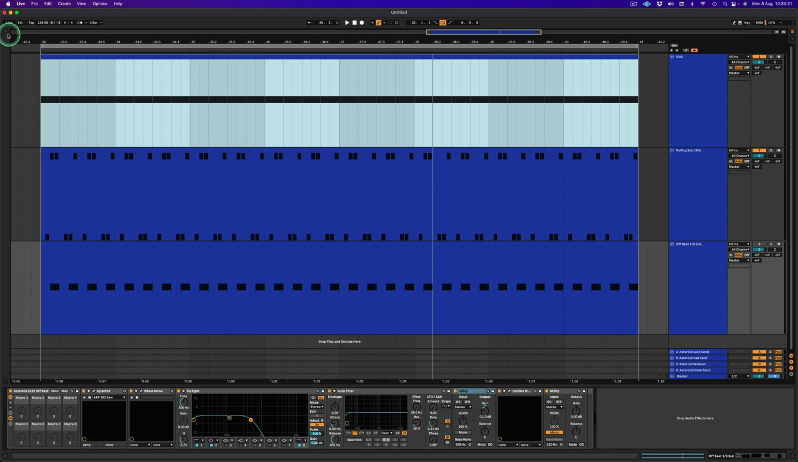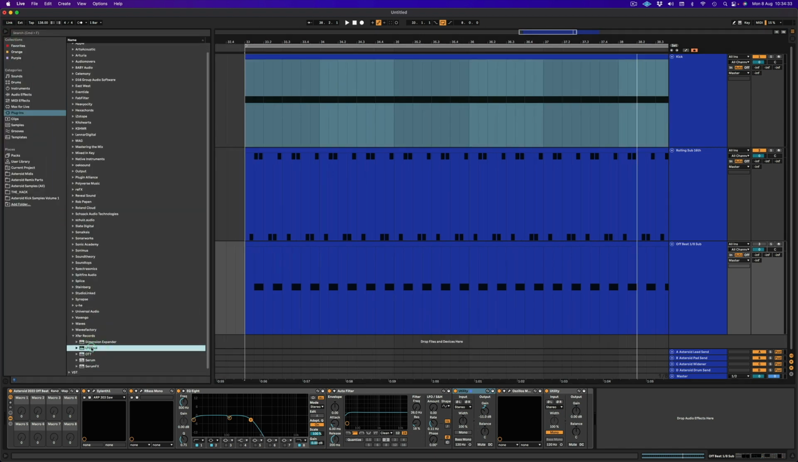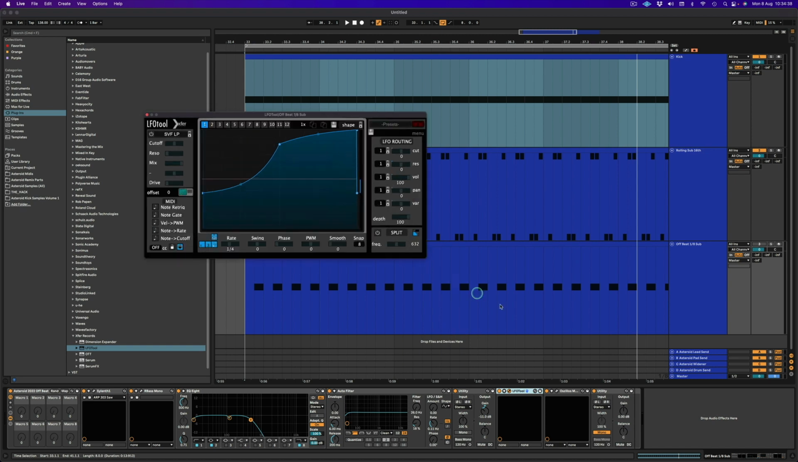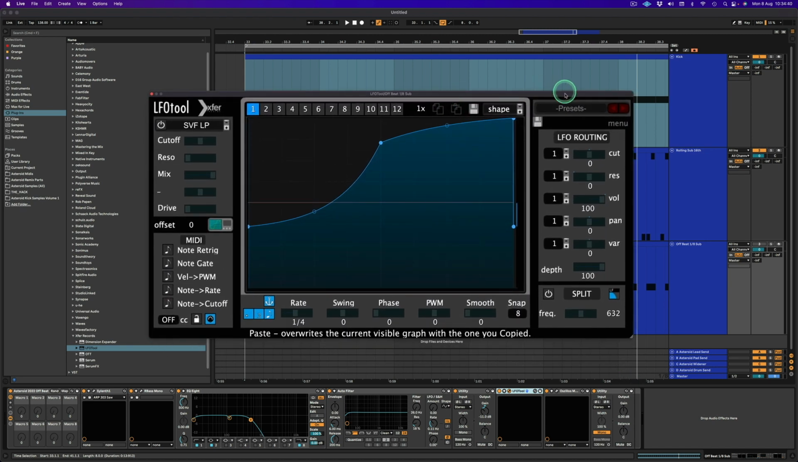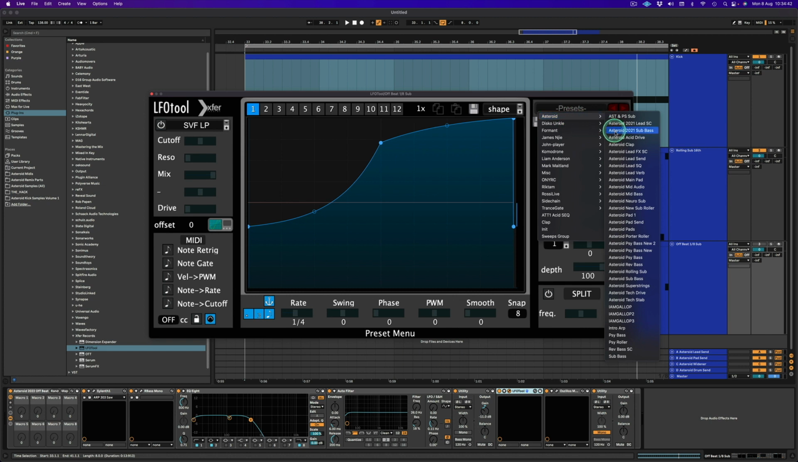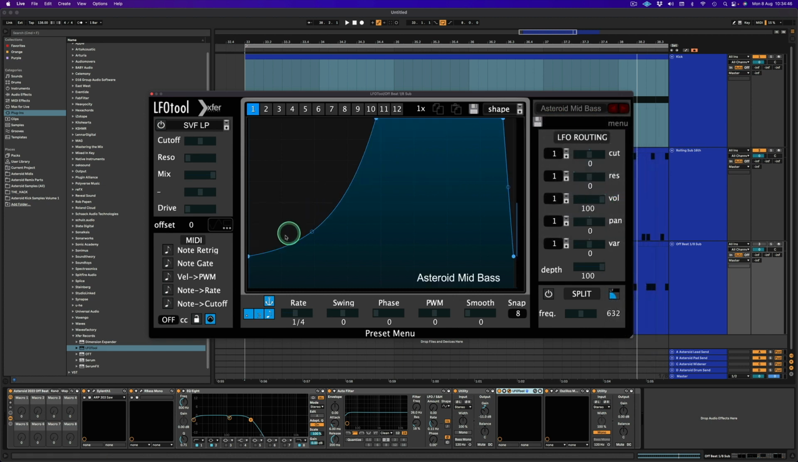Again, using LFO tool. And I'm just going to add this instance again before Megascope. Make this a little bit bigger. So I'm going to use the same preset again, just my general mid-bass preset usually. And then we're going to tweak it from here.